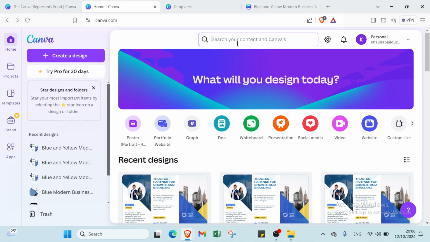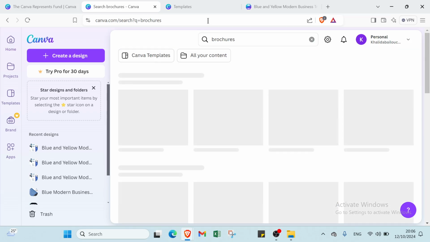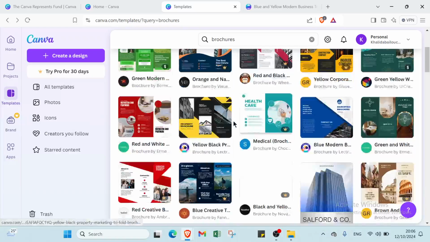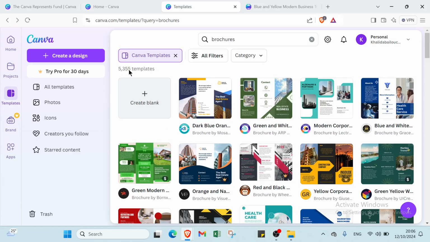So you have firstly to search here for brochures, and once you do that, you will find another page, which is this one, as you can see. So we have here 5,355 templates, so you can choose the one you want, or you can also select the niche that you want.